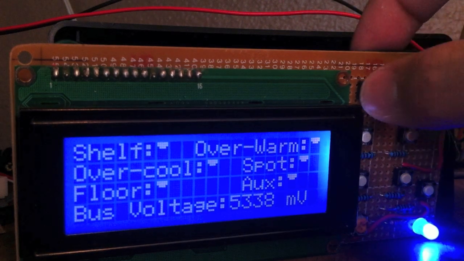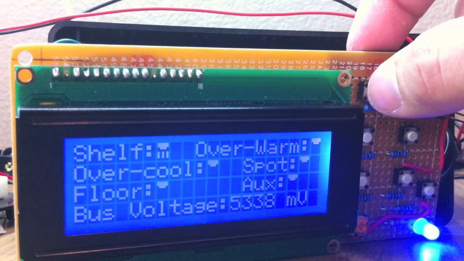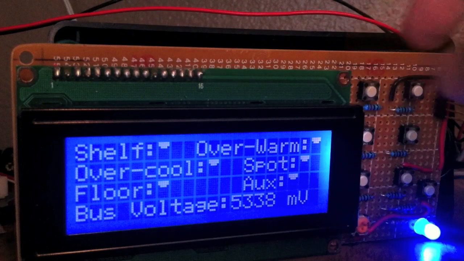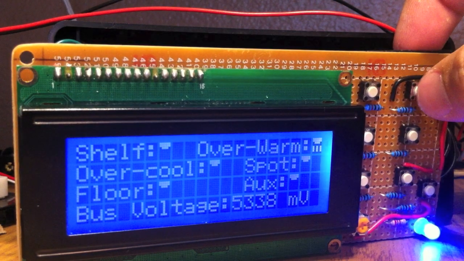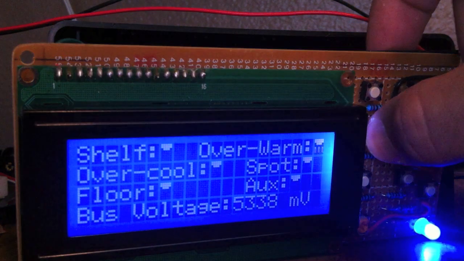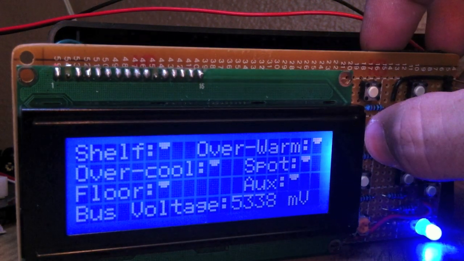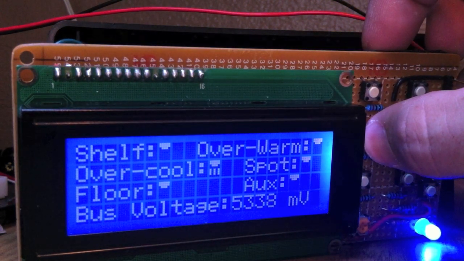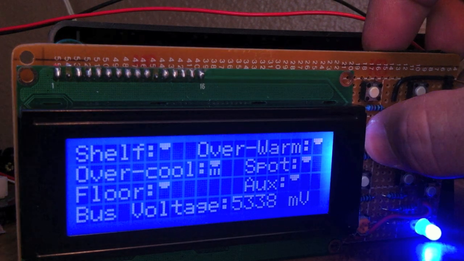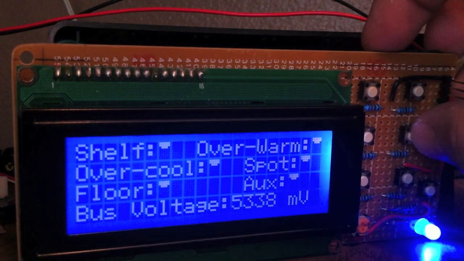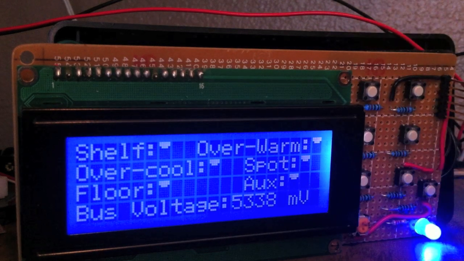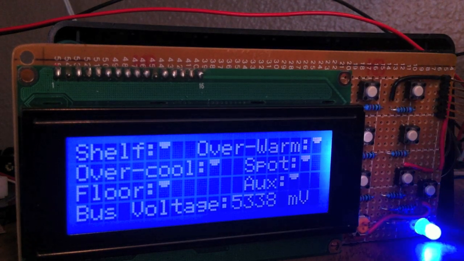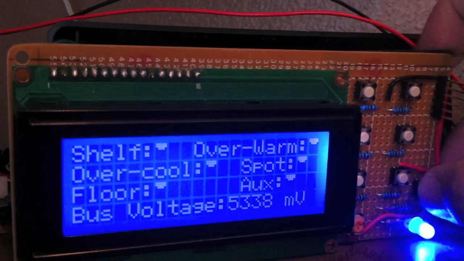Of course, you can individually control them. Here's the shelf light. Here is the master warm LEDs. Turn those off. And here is the master cool LEDs. And then the spotlight and aux are not hooked up. The floor is actually hooked up, but I'll show you a shot of that later, maybe. And let's turn the lights back on here.